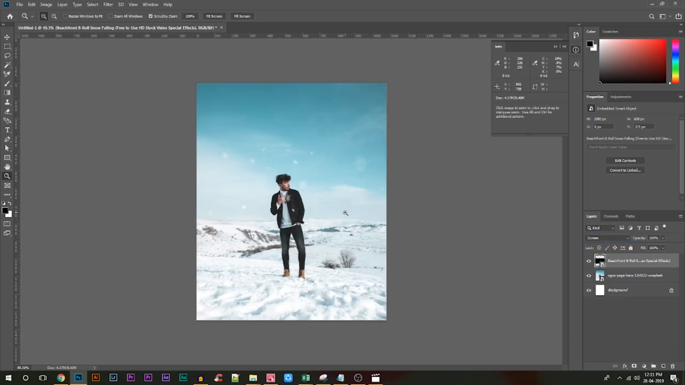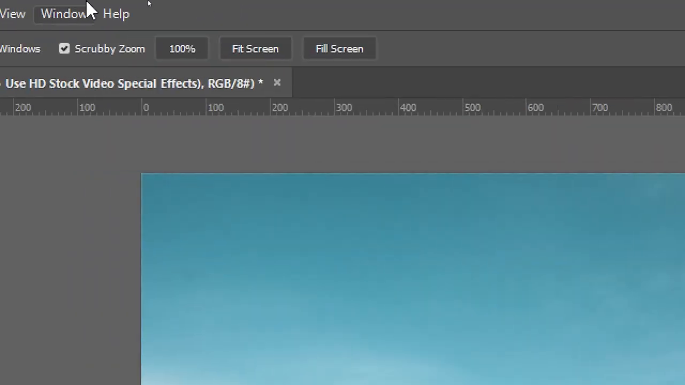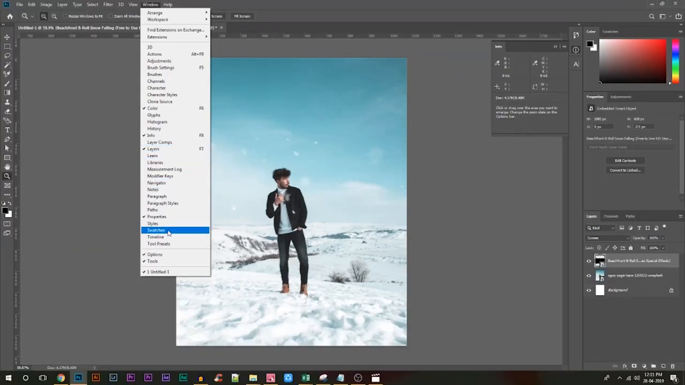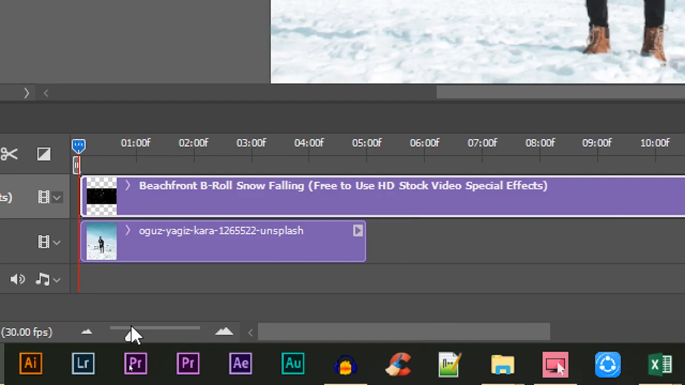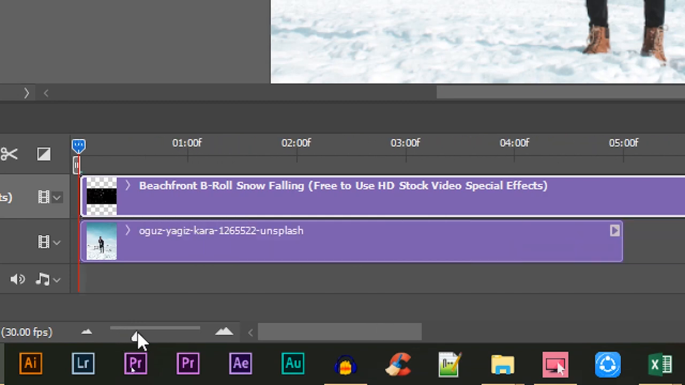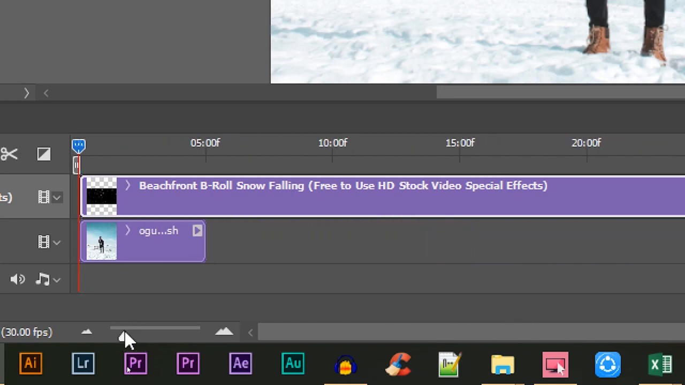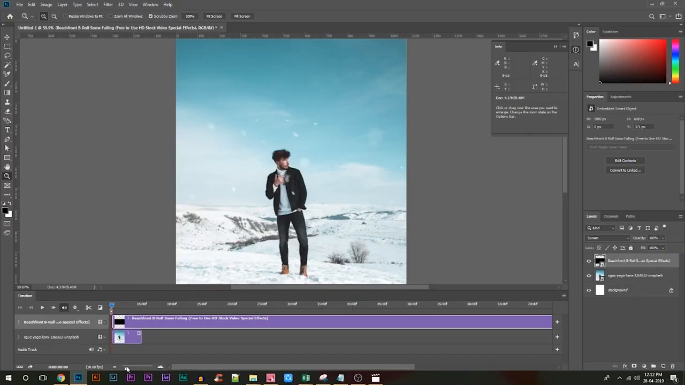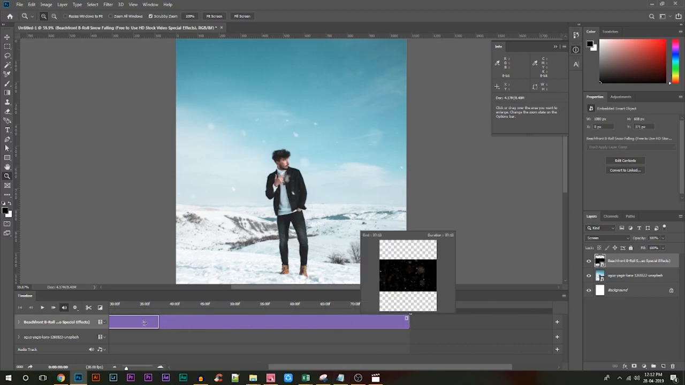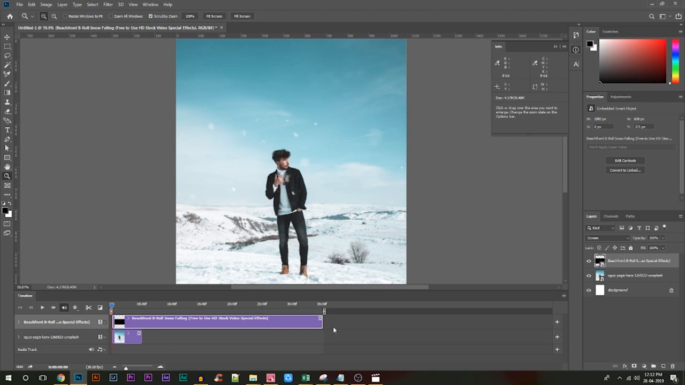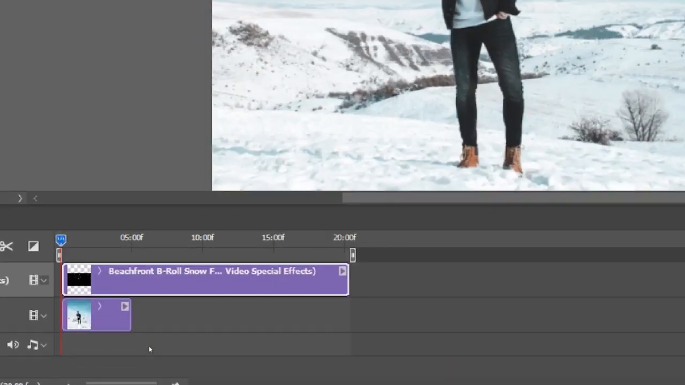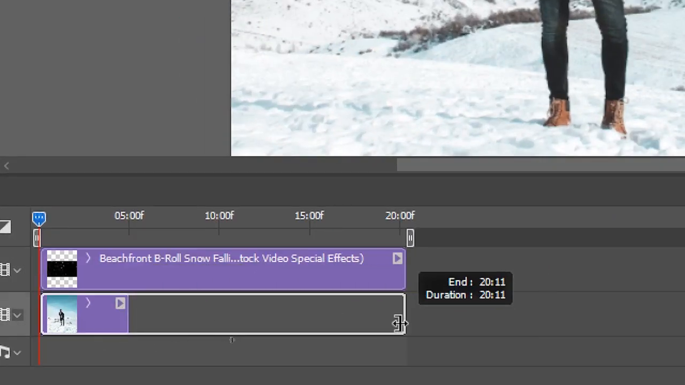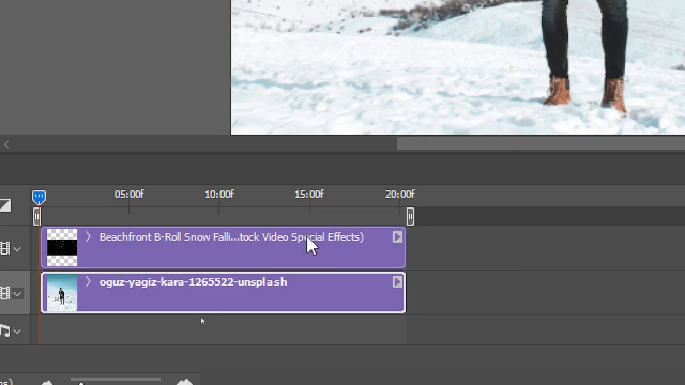Now to see if there's any animation or not, first we need to go to Window and enable the timeline. Now I'll hit create video timeline, and this little icon can be used to zoom out or zoom in. I'd like to keep it till here. I think it's a pretty long effect, so we'll make it short. I'll make it around 20 seconds, and also increase the length of my image so that it matches the effect.